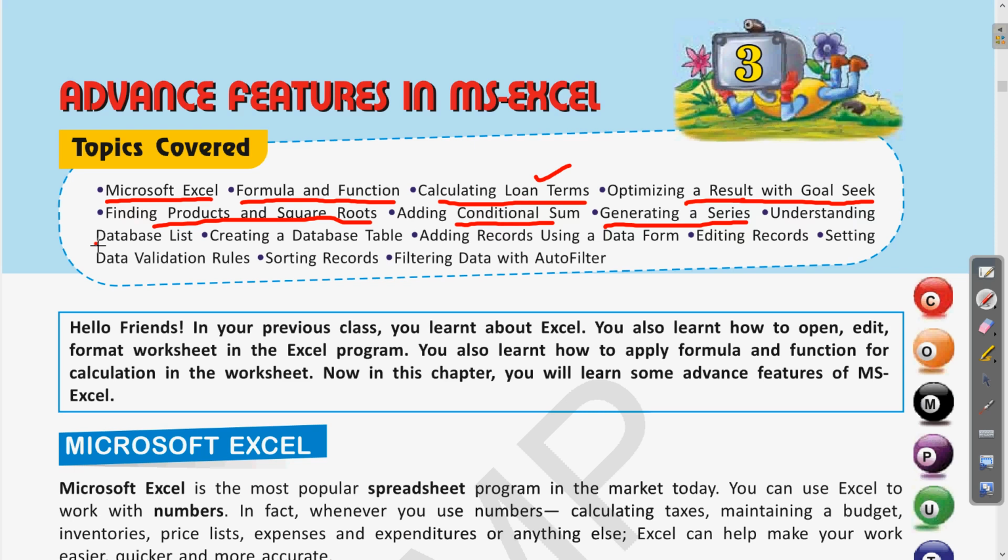Database list is an important term which we will see, related to databases, that is, how Microsoft Excel is used for saving data in the form of a database list. Then next is creating a database table. About the database, we will see the various related terms, like records and columns, in this chapter. Then editing the records: if any pre-existing data is there, how we are going to change, edit and modify it. Then data validation rules.